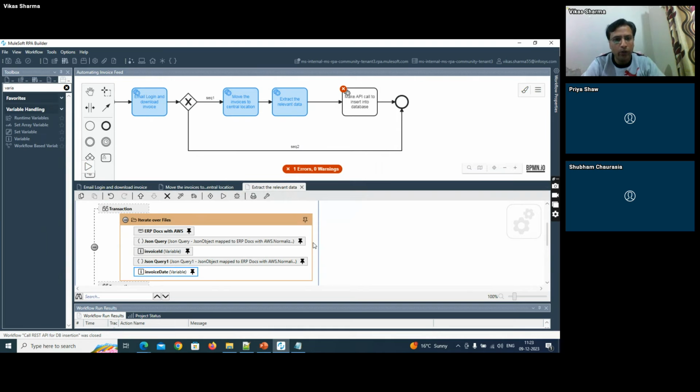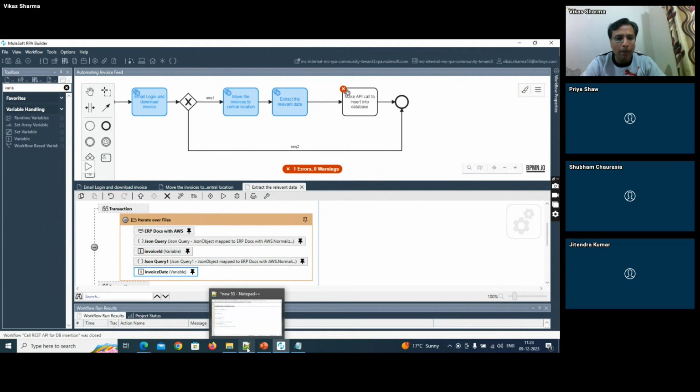Now what we need to do is build the format which our REST API is expecting to insert the data into the database.